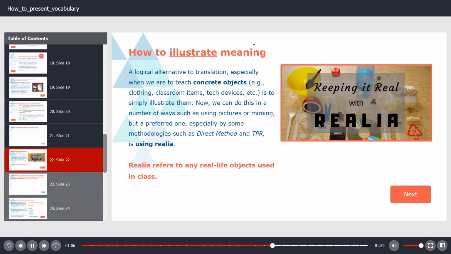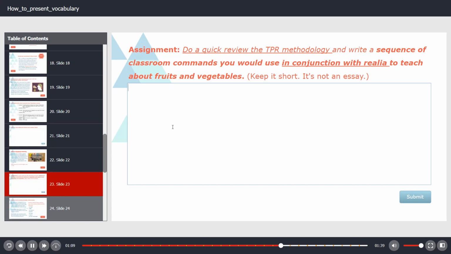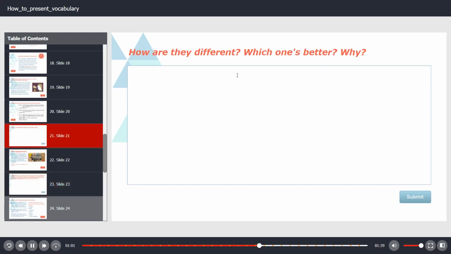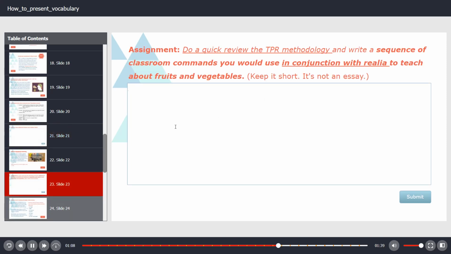So this is an alternative to translation, and here we're gonna go back to a couple more methods that we studied, especially TPR, and we're gonna introduce the term realia, and we're gonna start using how we use realia in the classroom. Then in this assignment, and I'm actually calling it an assignment here because it involves a little bit more work than the usual open answer opinion question, you have to do a quick review of the TPR methodology.